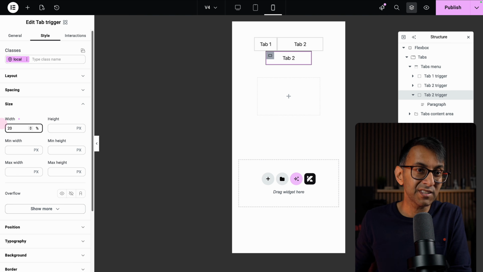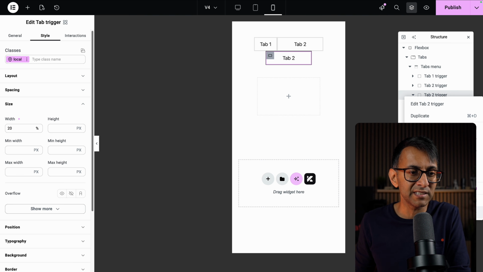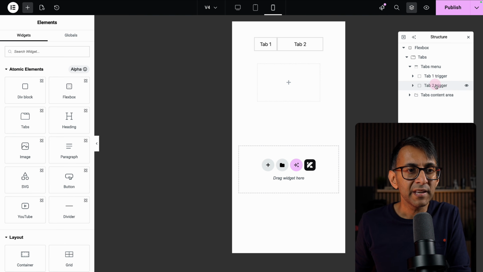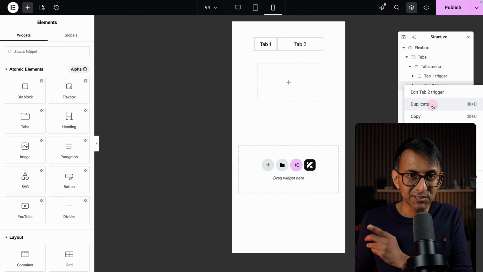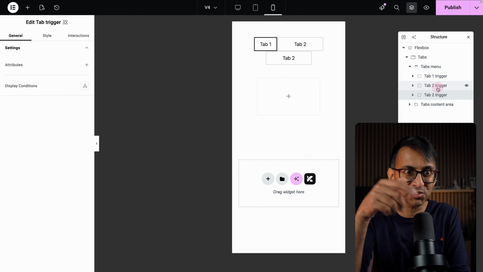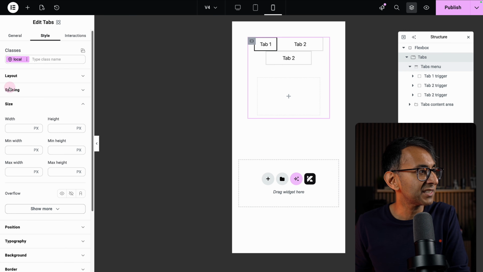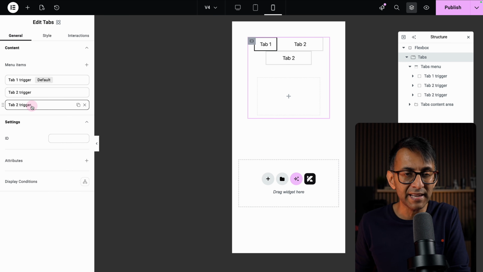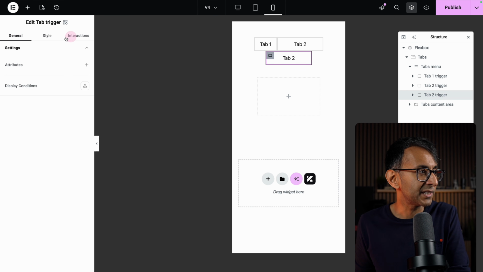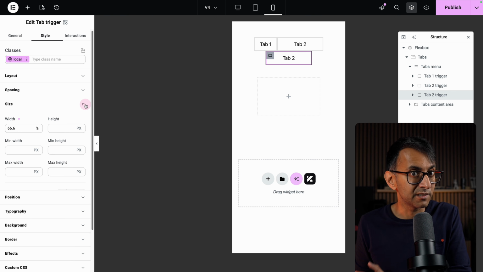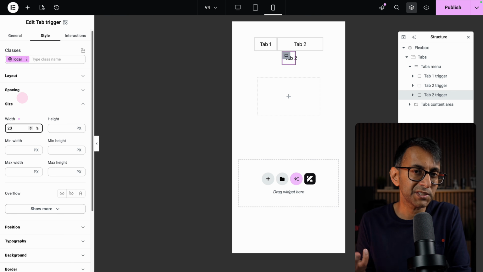But if I had done this instead, so watch this, I'm now going to delete that, so that's gone. And I'm now going to right click and duplicate from here the structure. And remember, when you go to tabs menu, when you go to tabs, you should see it over there. And now I go to the tab 2 trigger, and I go to style, and I go to size. I can change that to 20%.